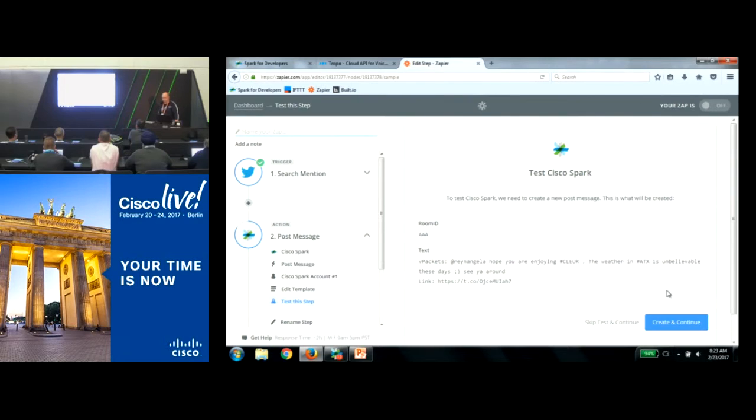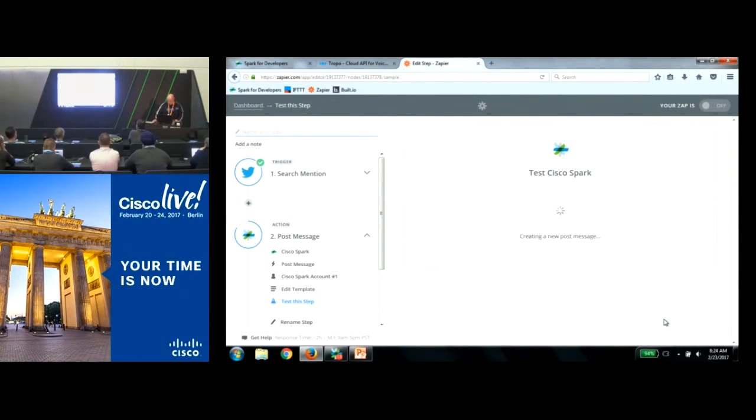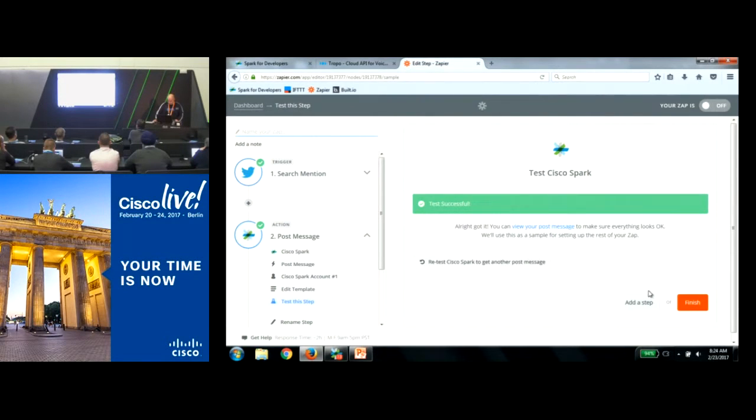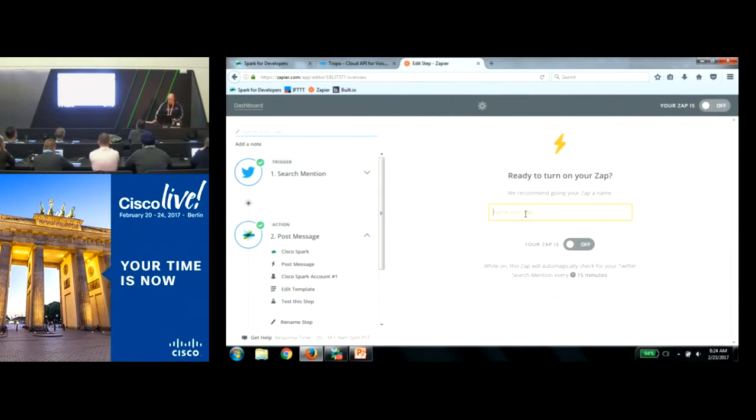All right, so this was the test tweet that it grabbed earlier. It's showing us a preview of what we should hope to see when this works successfully. I'm actually going to create and continue and finish. So we're going to give this a name and activate it. So a few more steps. Like I said, in addition to this action, we could add additional ones down on the bottom, so we could do multiple things at the same time based on this trigger.